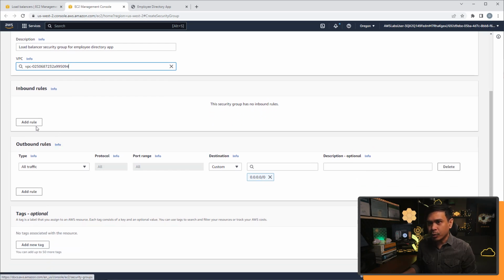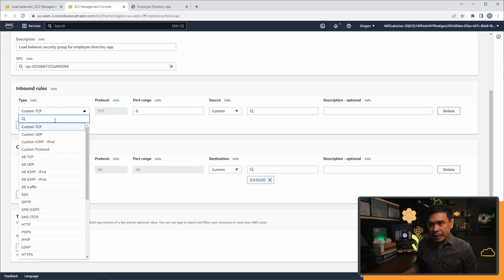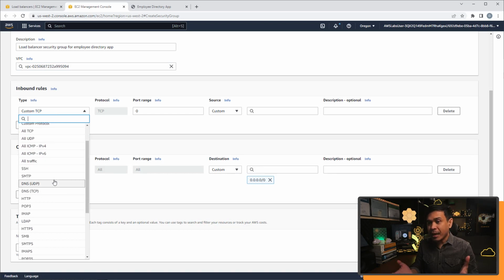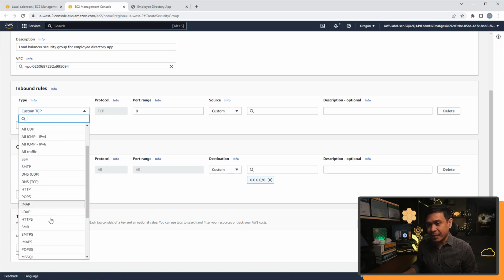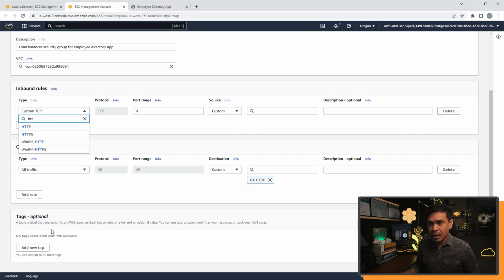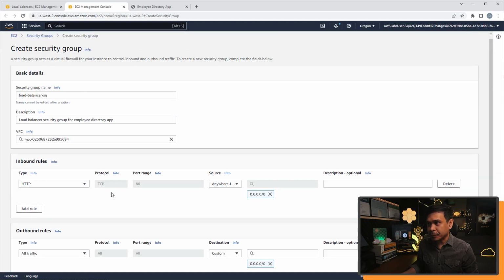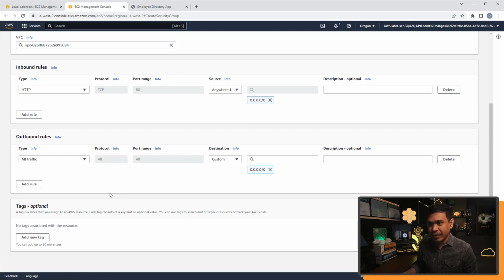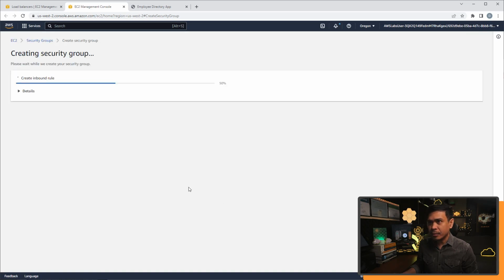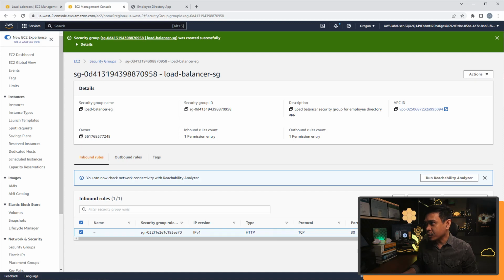Now for the inbound rules, we will add a new rule. Since this is a web application, we will be accepting only web traffic, specifically HTTP only. HTTP, not HTTPS. And for the source, I will just select Anywhere IPv4. So basically, all IPv4 traffic will be accepted. I'm gonna click Create security group now. There you go. It has created a security group, and the name is load balancer-sg.